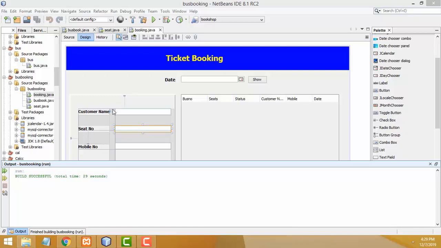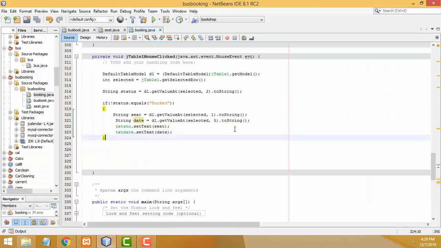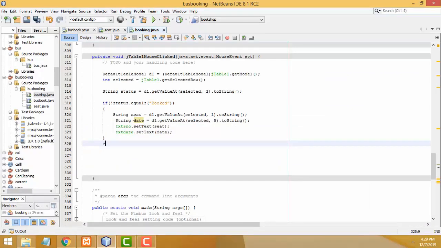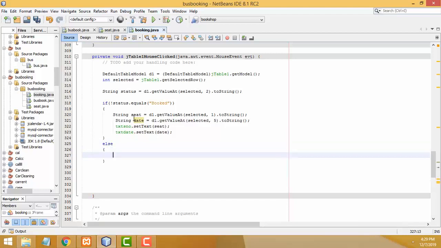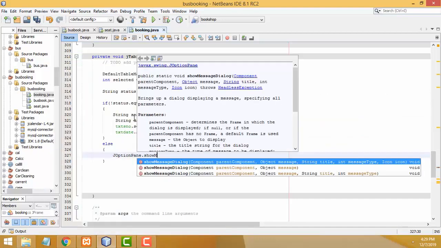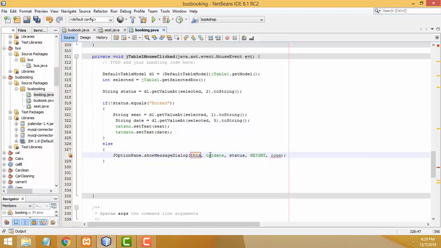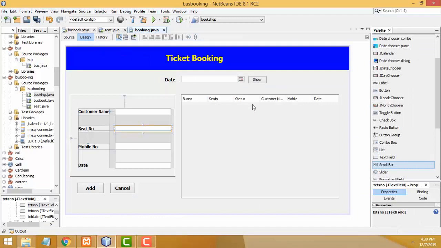Now after that, go to the source. If the status is not booked we can book it; if it is booked we have to pass a message. JOptionPane.showMessageDialog, and here we write "Ticket booked". Perfect.